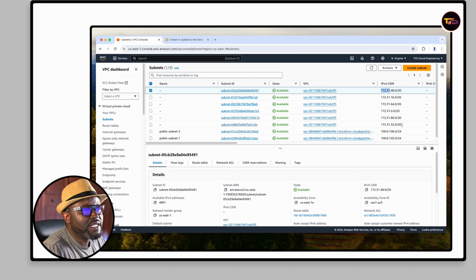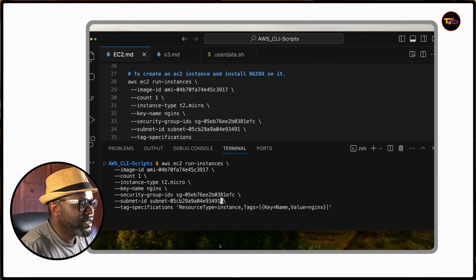So all of these belong to the VPC where we are deploying our resources. So you can take any of these, but I'm gonna take the first one here. So I copy, then I go back to my code here. I'm gonna replace it here. Just delete that, then paste.